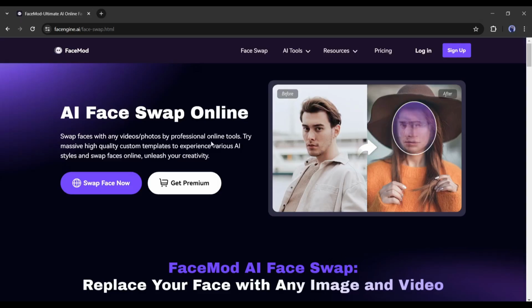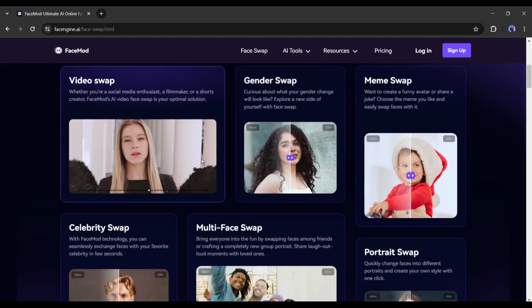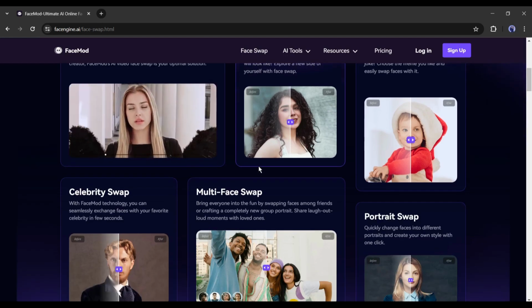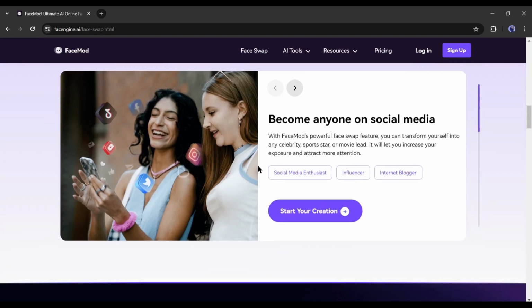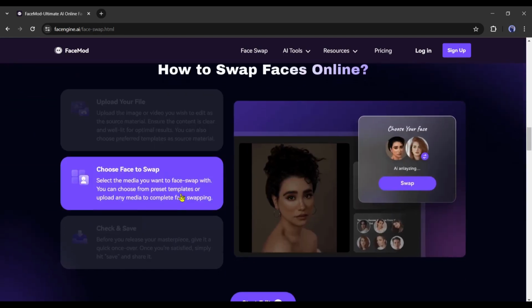Introducing FaceMod, an online AI-powered face swap tool. This amazing tool allows you to swap faces between videos and images, swap genders, and meme swap. But the most important feature is the multi-face swap. That means you can change multiple faces in a single video frame. Okay, let's start our journey with FaceMod.